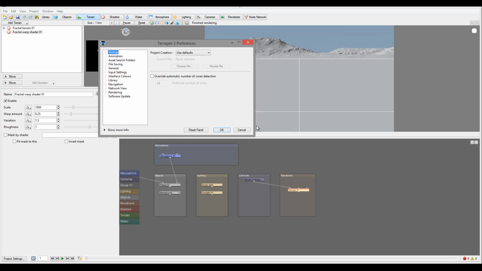So the preferences section allows me to do that here. So let's go first, startup. We have a project creation. You can select from the file that you can see right now, or if you already have it in your preset, you can just load it from the file.